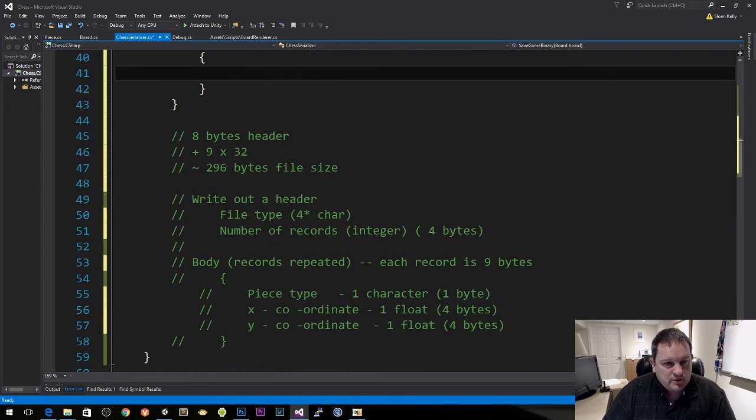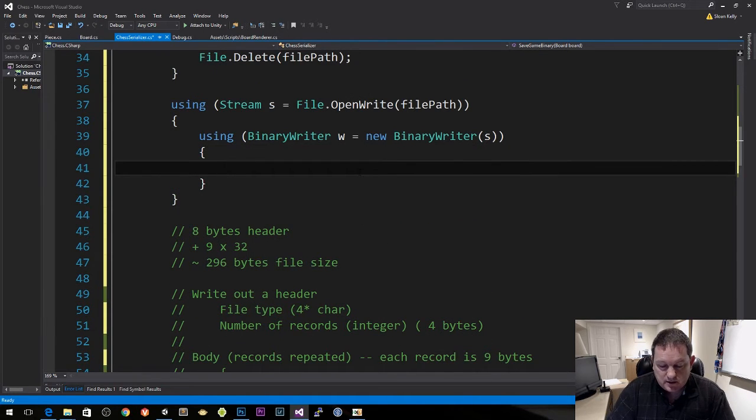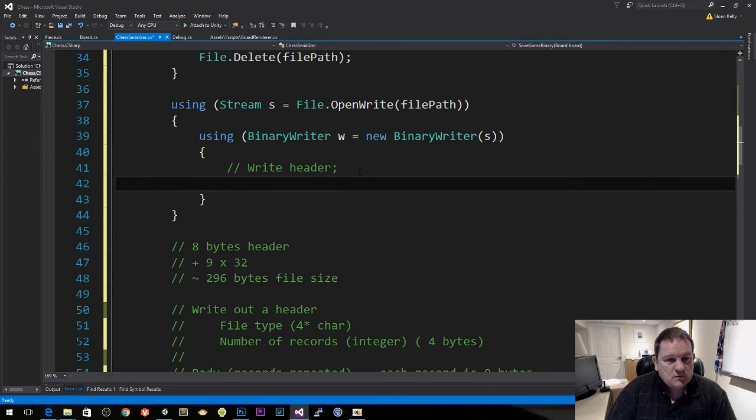So one of the things I want to write out, for example, is 4 characters to represent the header. So write the header. I want to write out chess, but I want to write it as a character array. I don't want to write out a string. I just want to write out chess as the character array.